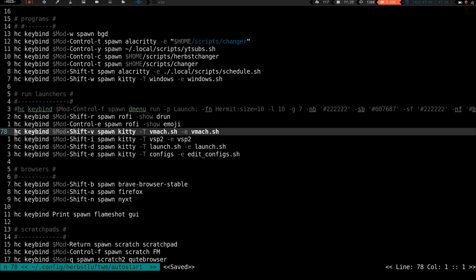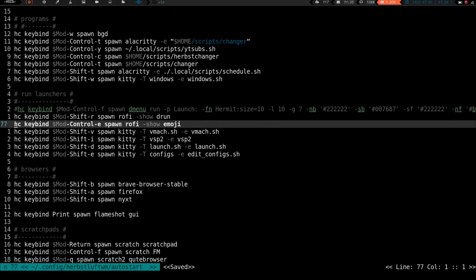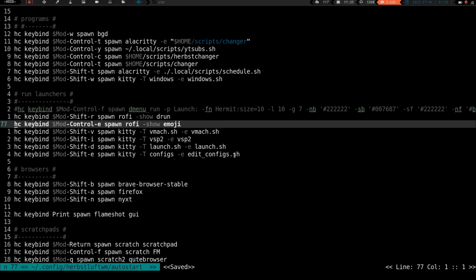I have Rofi. Mod Shift R is going to launch Rofi, which I don't use very often. Mod Control E will launch Rofi Emoji, which if I do Mod Control E, you can see I get some nice emojis here that I can copy and paste to whatever I'm doing.